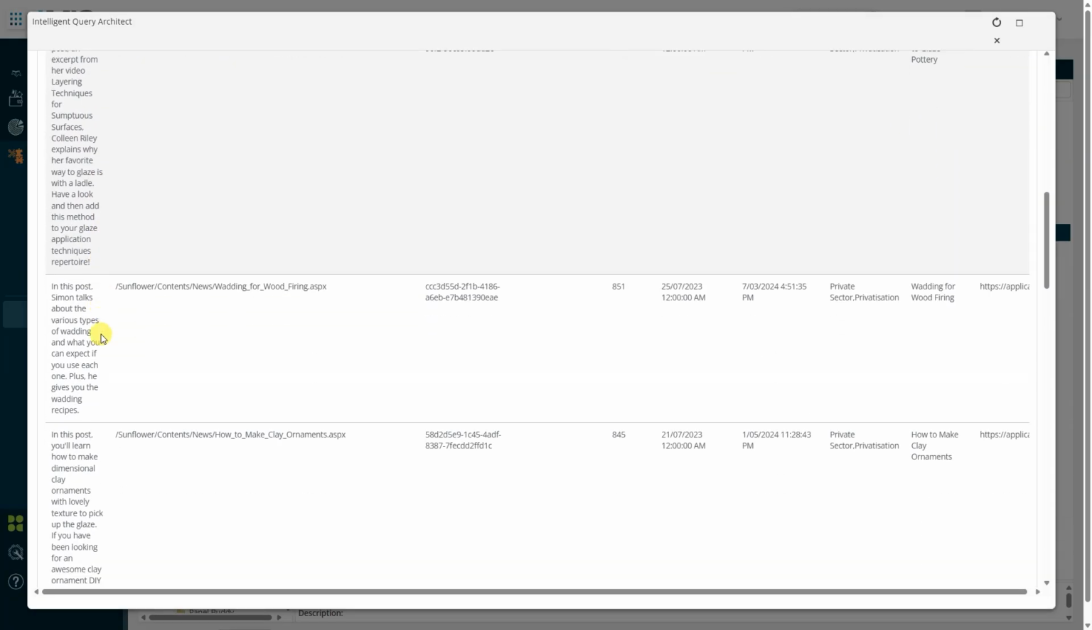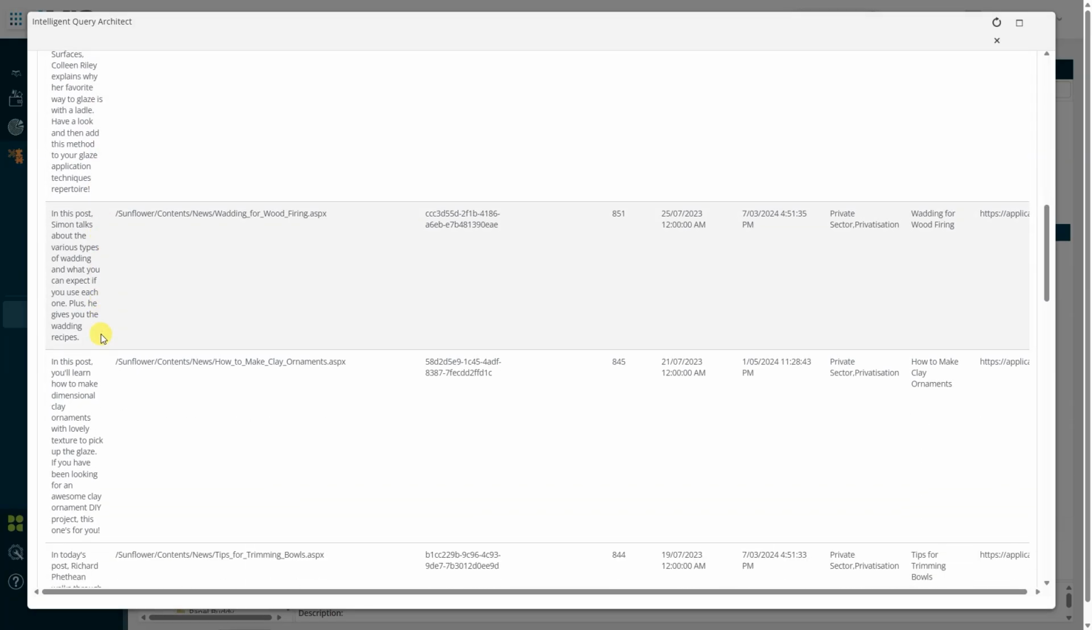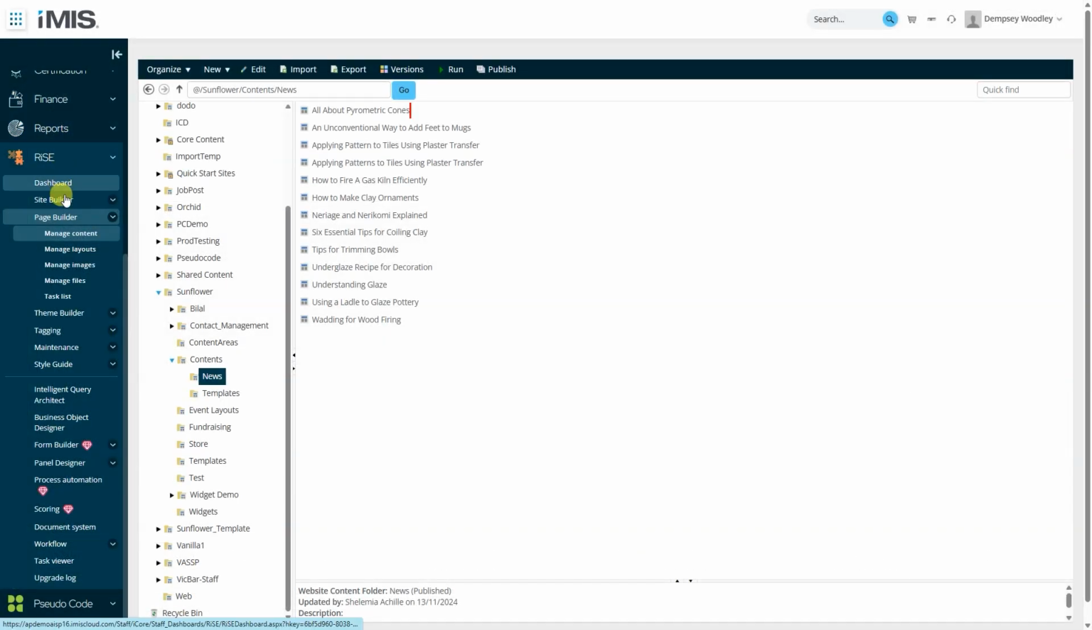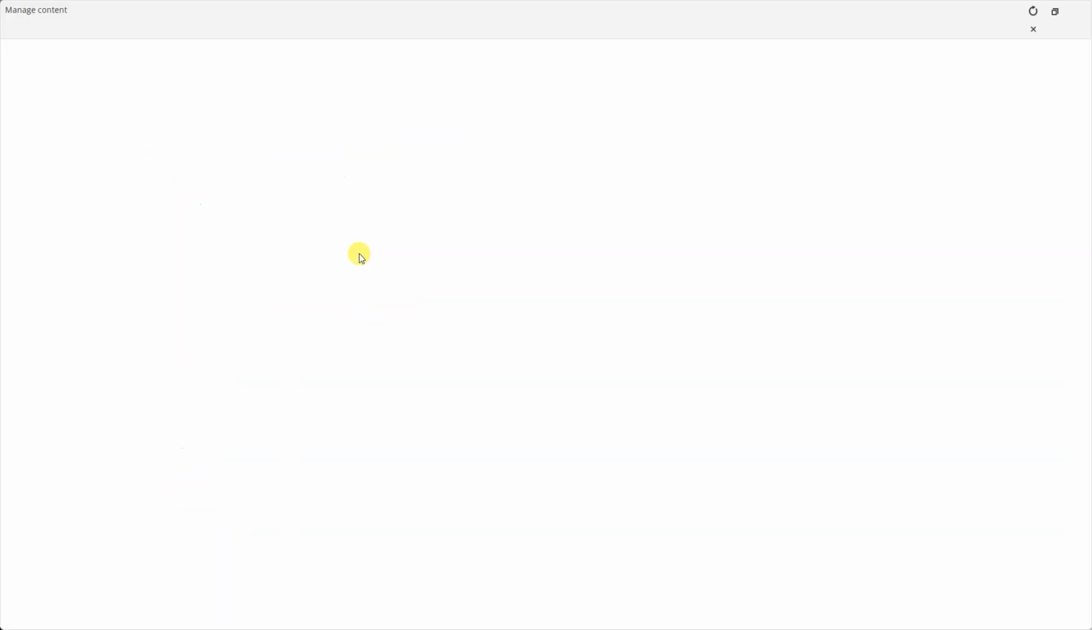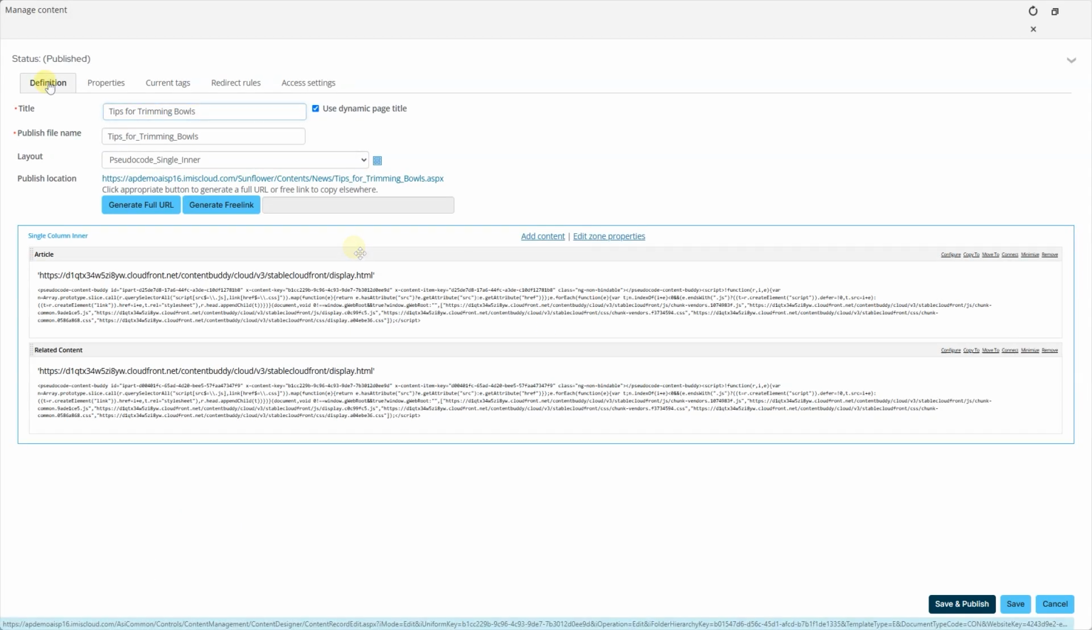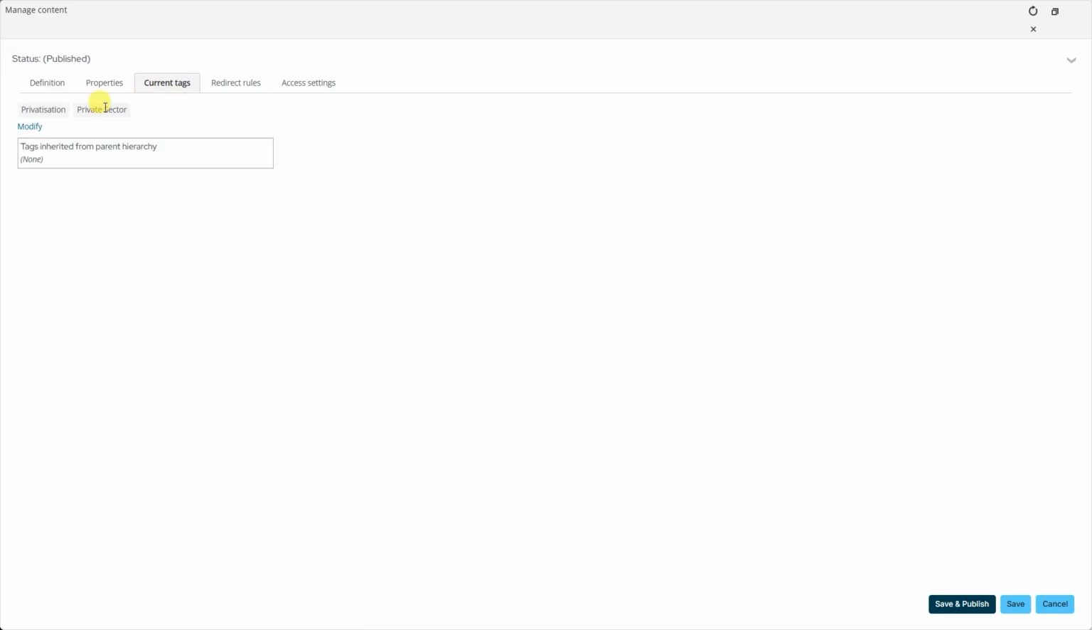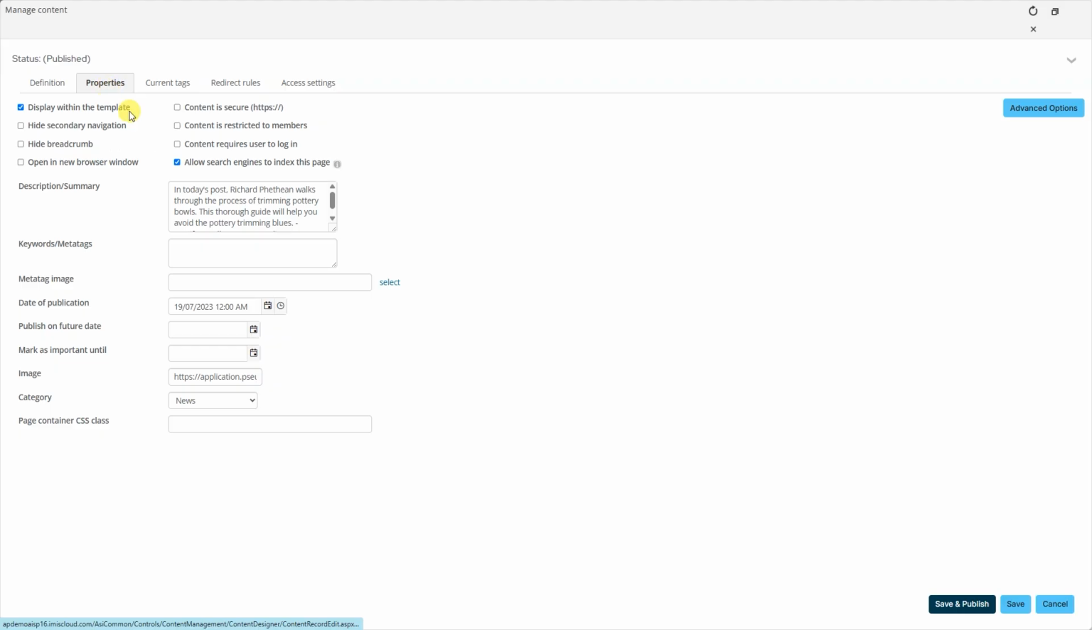Now you know how to access the data, let's explore where the data comes from. Go to Rise, Page Builder, Manage Content, and open any web content item. Content Buddy sources the title and the document path from the fields in the Definition tab. In the Current Tags tab, you can define the tags that will be written into the CB Content Tags field. From the Properties tab is sourced the description, the publish date, and the UD fields.